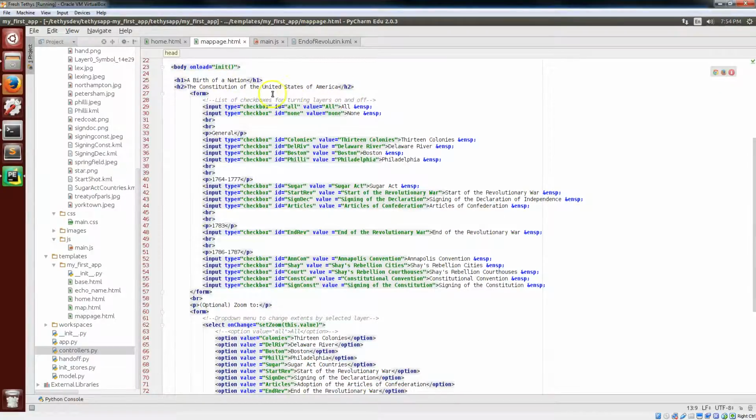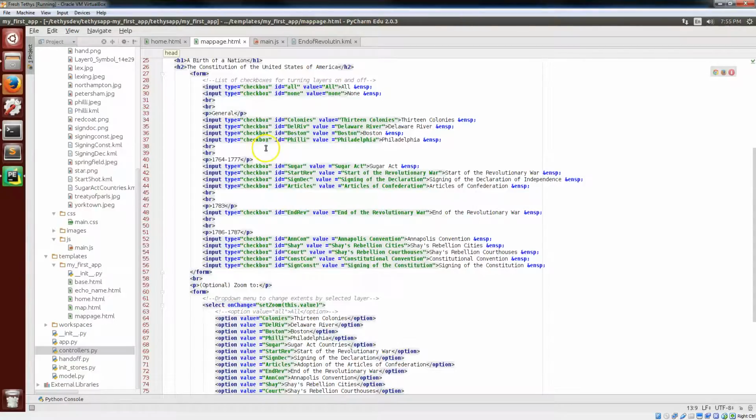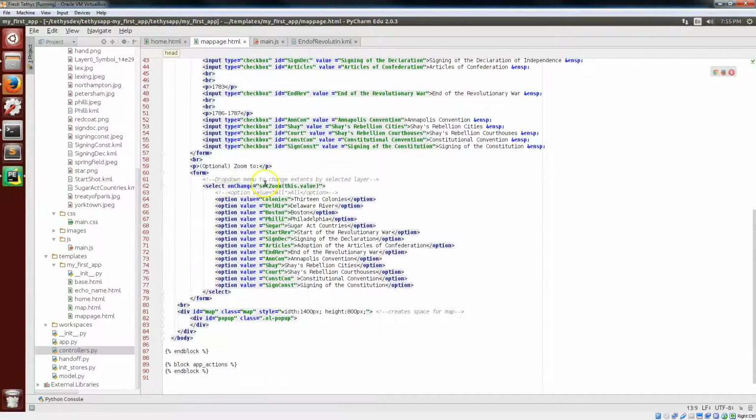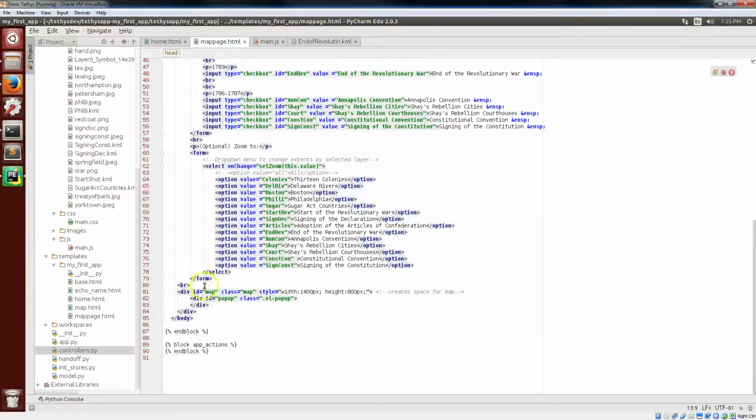And we have here our first form. This is all of the checkboxes that you saw. And they are identified in the code later by their ID for their value. And then down below that, this is our form for our drop down. And again, we just identify them later by value for when we're using our functions. And then this line creates the space for our map and our pop-ups.